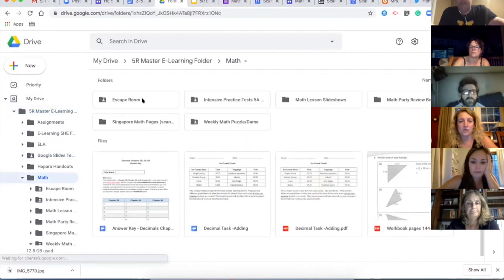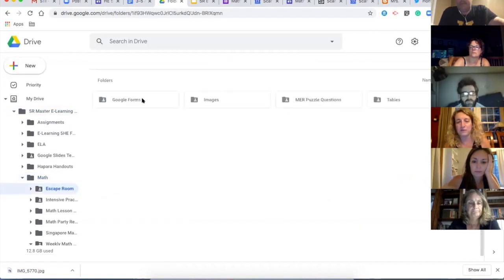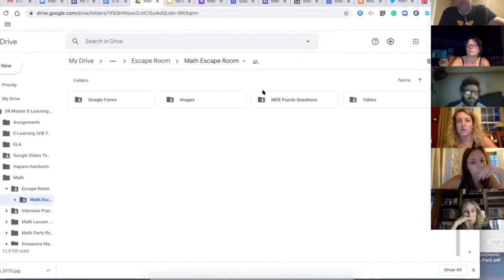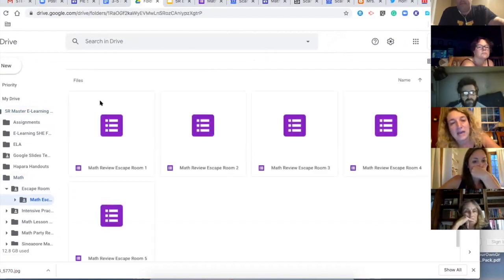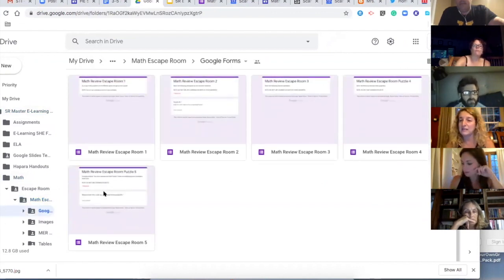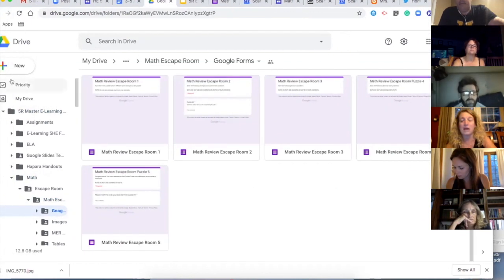Okay, so in my math escape room folder, I have different folders in there as well. I have the forms. If I knew I wanted 5 different forms in the escape room, that would mean I would have to link 5 different images so the kids could click on it to get the form. So really what I would have to do is make the form. That's the first thing to do.